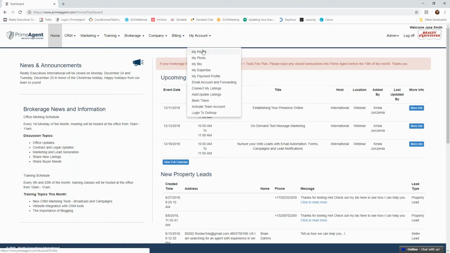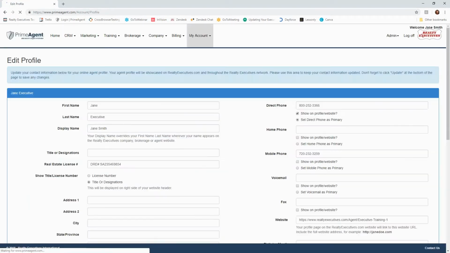My Account, My Profile, this is what's going to show up on realtyexecutives.com when people go to Google and type in Realty Executives and your name. Usually it's going to be the Realty Executives International profile page that pops up. So you want to make sure this information is all correct.